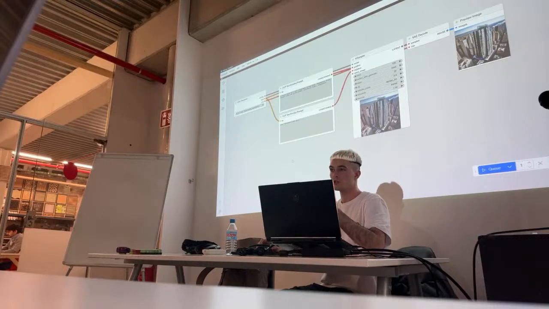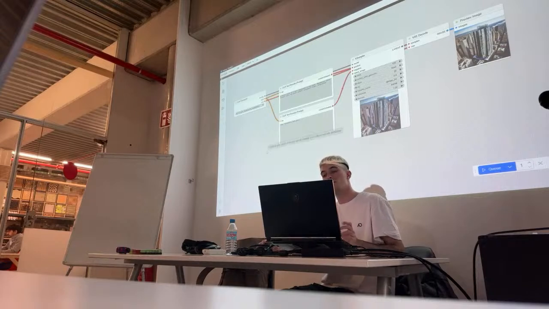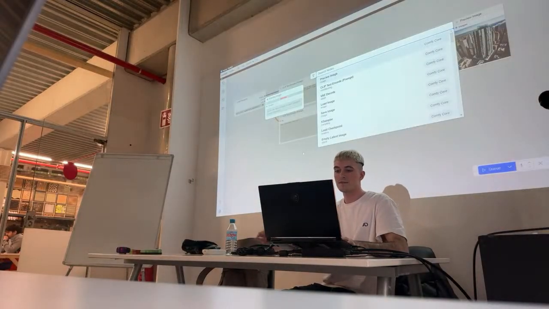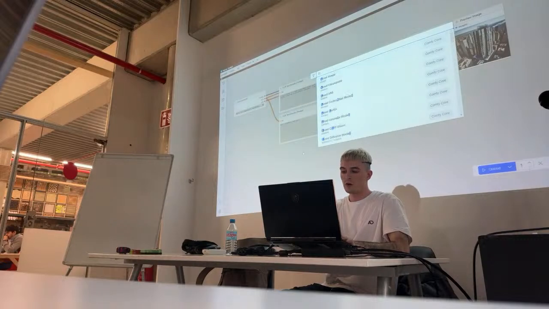Then we can load an image. How we do this is that we first need to create a new component, which is called Load Image. So we double-click somewhere in the canvas, and then we type in Load Image.